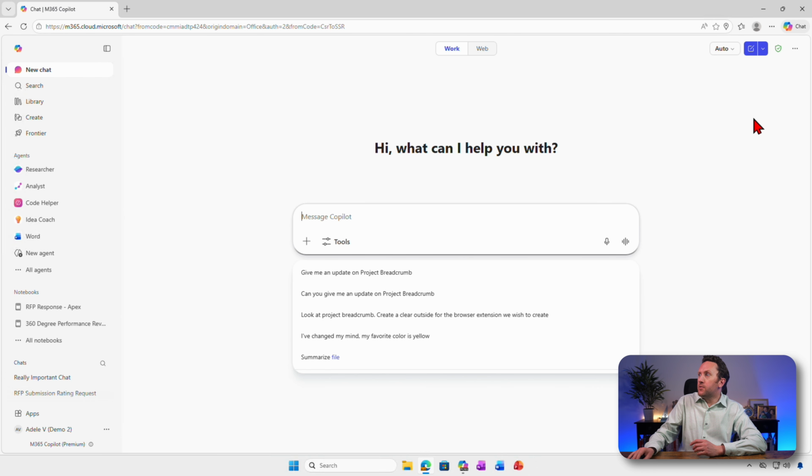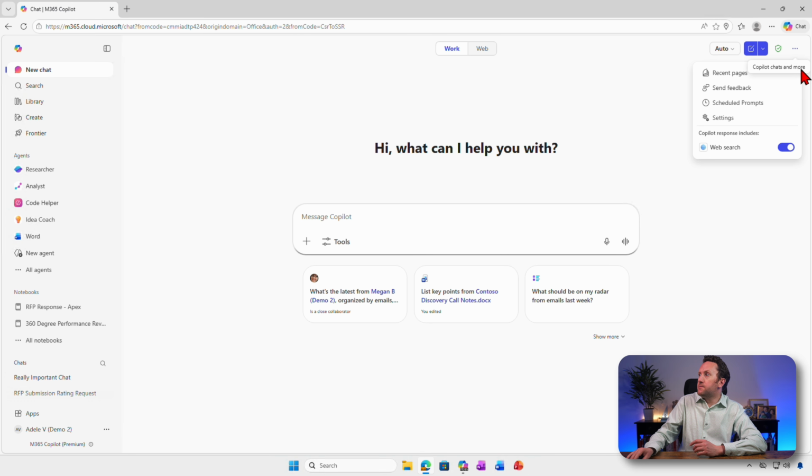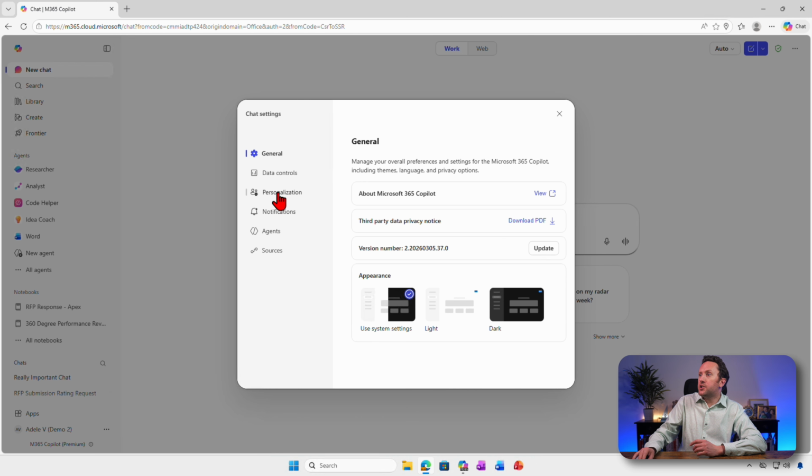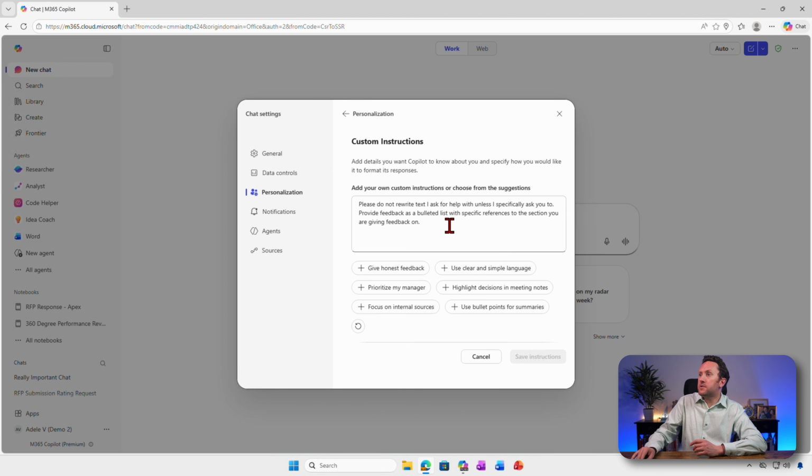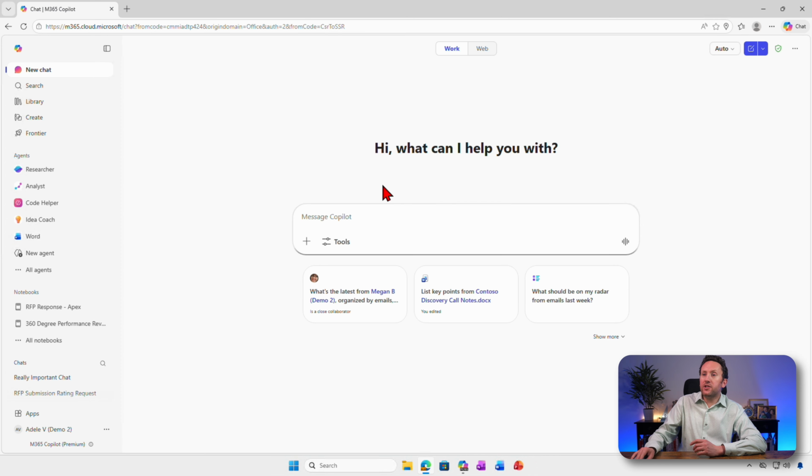So what I can do is I can jump up here to my settings. And if I jump into personalization and into custom instructions, you can see that I've got some custom instructions here. I don't want it to rewrite my text, and that will apply to all of my chats that I have here. So that is a really powerful thing that you can do to customize Copilot. And I've got another video that's just on customizing Copilot as well.